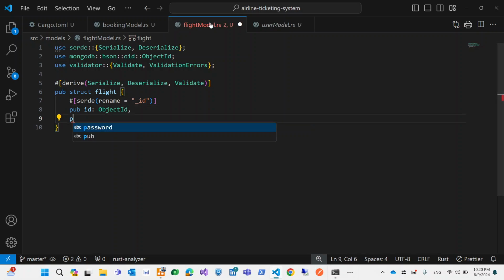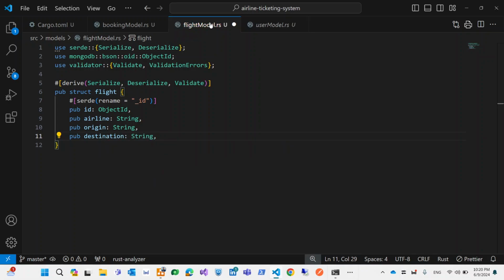We need to do pub airline, which is a string, the origin of the flight, which is a string, pub destination, which is also a string, the departure time, the arrival time, the status. Pub departure time, we need to have it as date time.